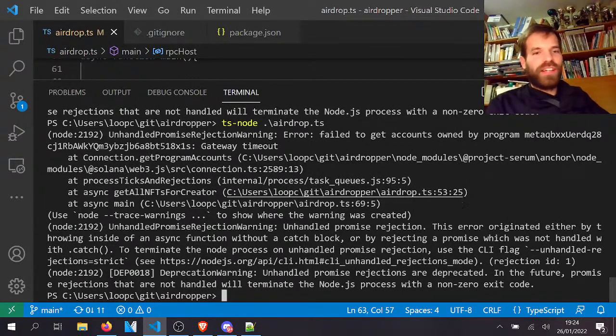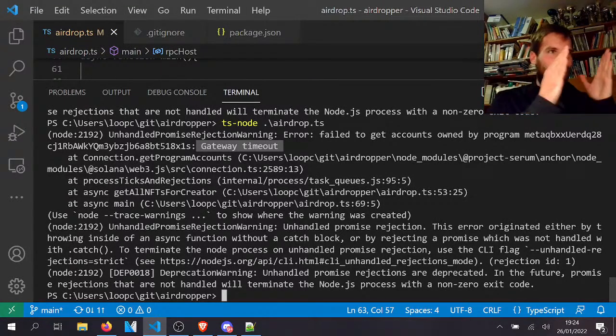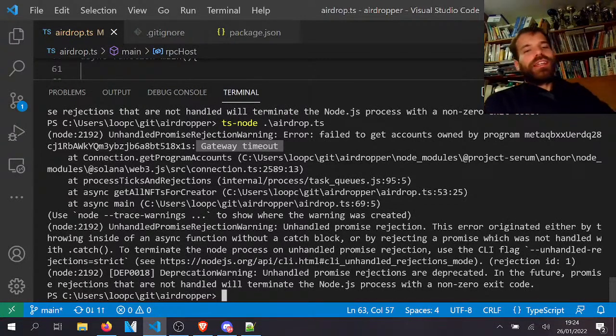In fact, it's such a tough task that it will tell us to go away, essentially. That's what it's telling us. It says gateway timed out, and I'm pretty sure that's because we used up too many resources. We cannot find all of the program accounts, sorry, which are token metadata accounts. It says: I give up, it's taking me too much time. That's why we get this timeout, I think. I'm not entirely sure about that, but that's what I imagine is happening here.